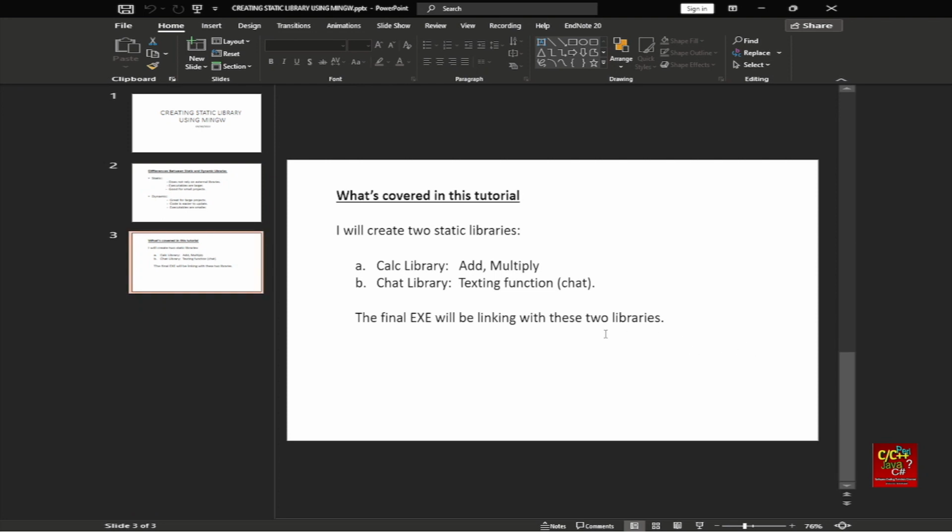And so for this tutorial, I will be covering the creation of two static libraries. One is for calculating, and the other one is basically for chatting or texting. And the final executable will be linking with these two libraries.